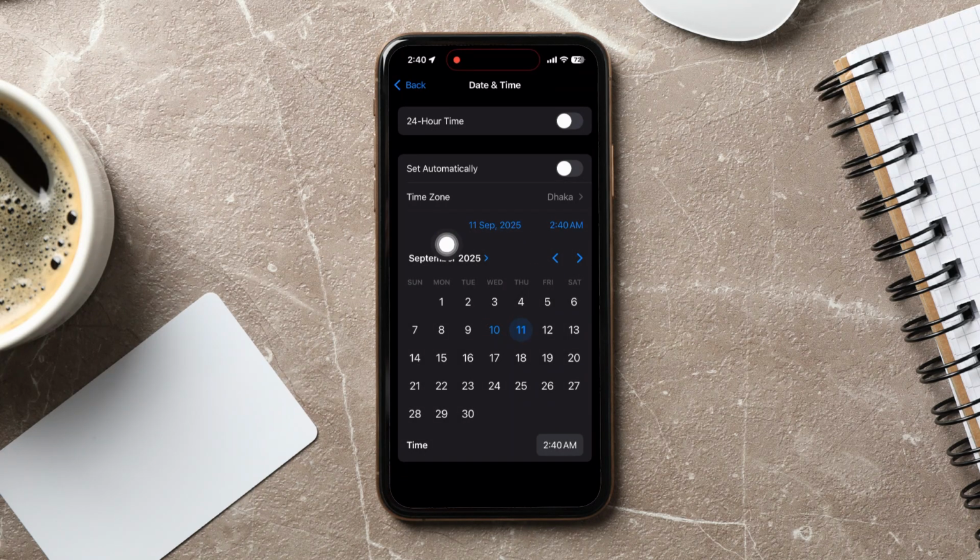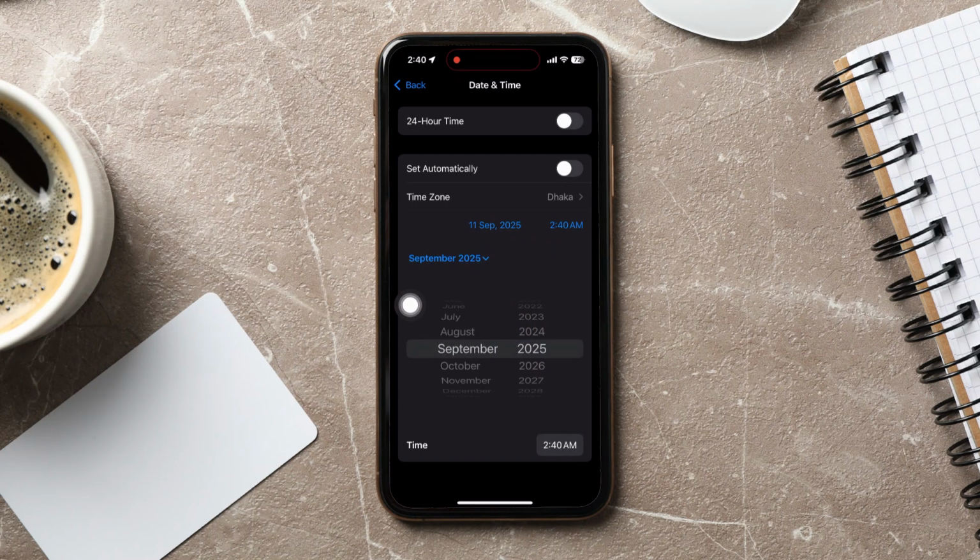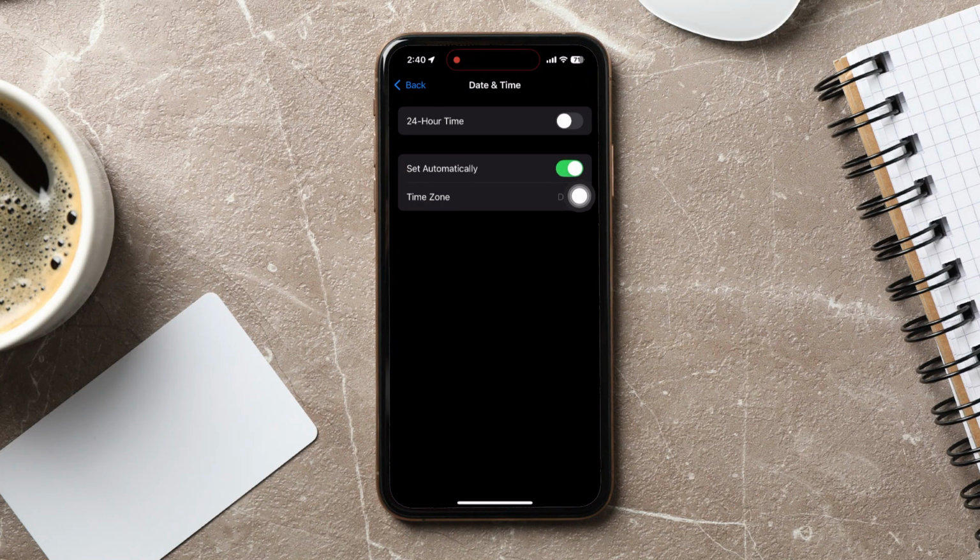Now, tap over here. Select the month and year from here manually. Or you can just toggle on the Set Automatically option. By doing that, you don't have to set the date and time manually. So by following these simple steps, you can easily change date on your iPhone.